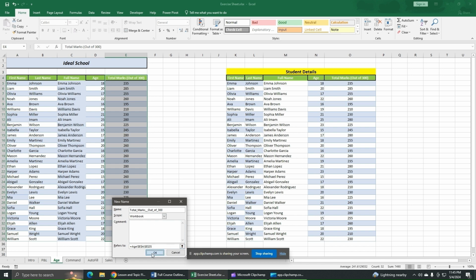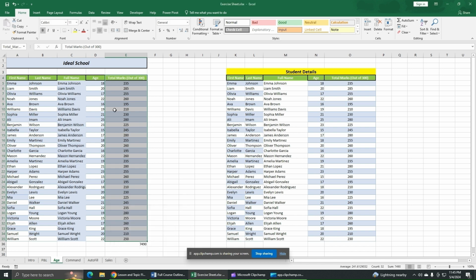Click OK. So you can see when we select this whole range, this name will appear, total marks out of 30, and the rest are not showing here. Now by defining this name, we will do the sum again, but differently, not using auto sum.